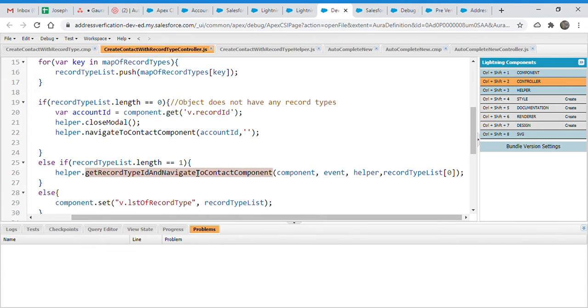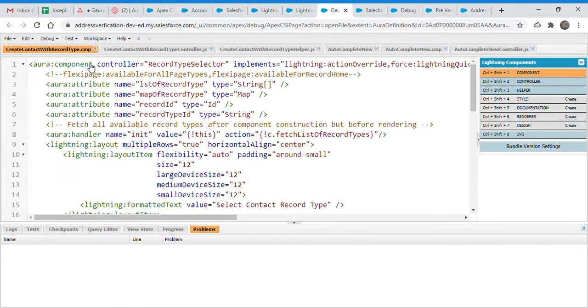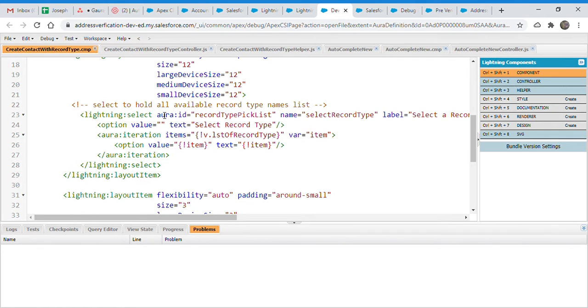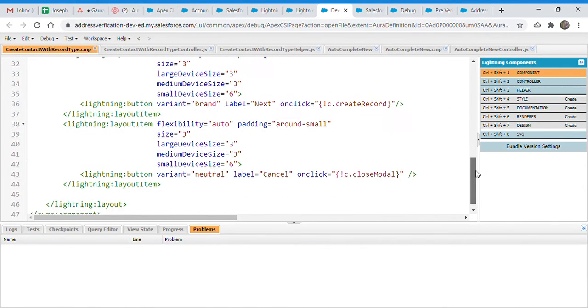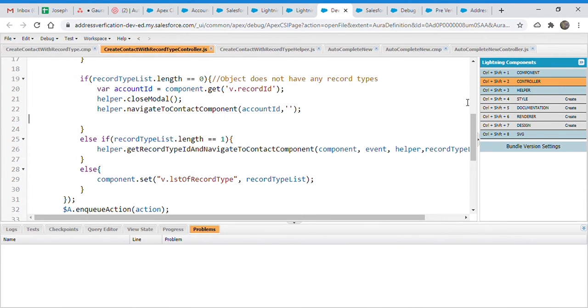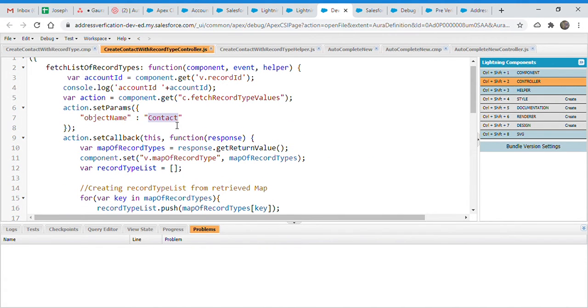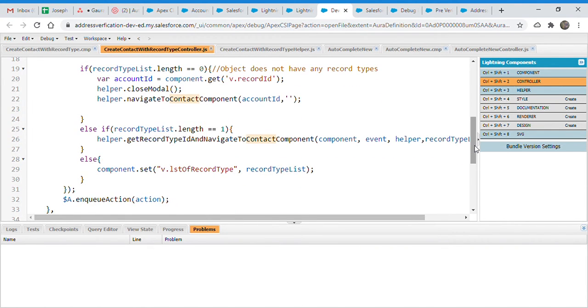Third option, if there is more than one record type, then it will show the record types on the component screen right here. It says select record type, and then the user can select one record type and click a button, create record. So technically this component gets the record type that's on the contact. If there is no record type, it will just redirect to the next component. If there is only one record type, it will use that record type and redirect to the next component. And if there is more than one record type, it will ask the user to select one, and then it will redirect to the next component.